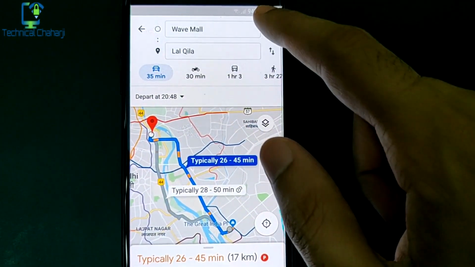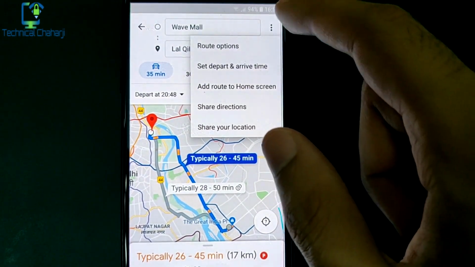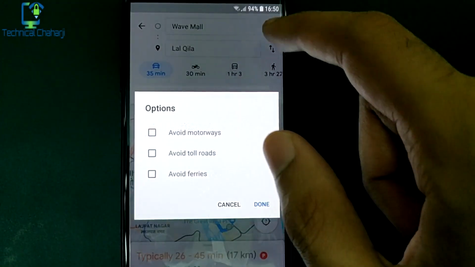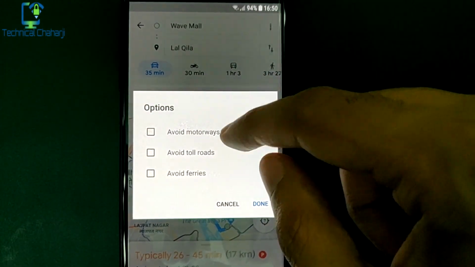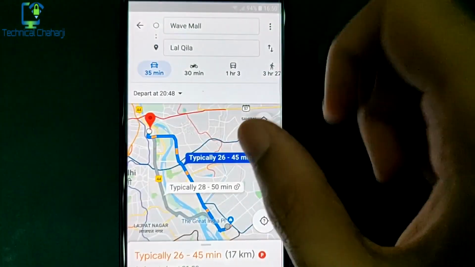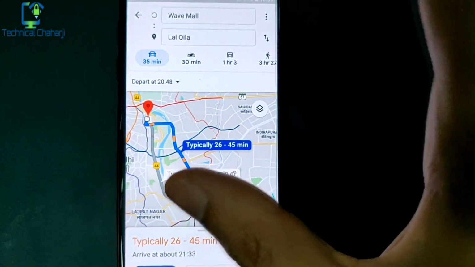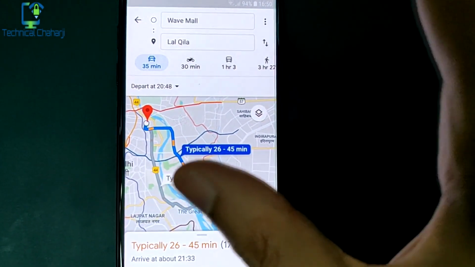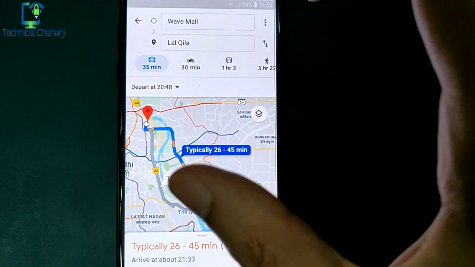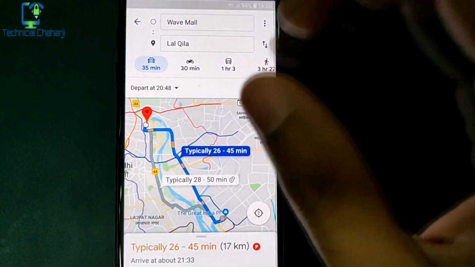So many hidden features are over here. Even this has route options. It will ask you if you want to avoid tolls, ferries, or motorways. All that can be done with the help of Google Maps. Even in this app, you can change your language as well. That video I will make later in the week. So that's all the new updates about Google Maps and Gmail on our Android phone.